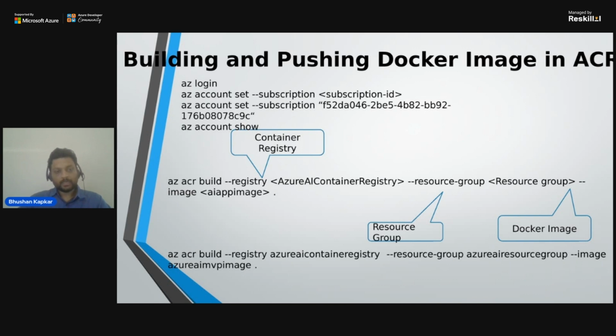With this particular command line, you will be able to push your image from your local system to your Azure container services. In the container registry, you will have the repositories, and in that repository you will have this particular image. That's how I set up the Azure ACR build registry. This is the one which I have already set up: the Azure AI container registry, the Azure AI resource group, and the image Azure AI MVP image, with the help of a dot, since we are using the same local directory. That's how you build your image.